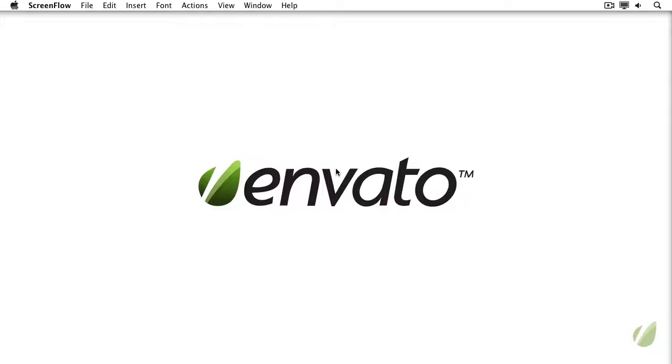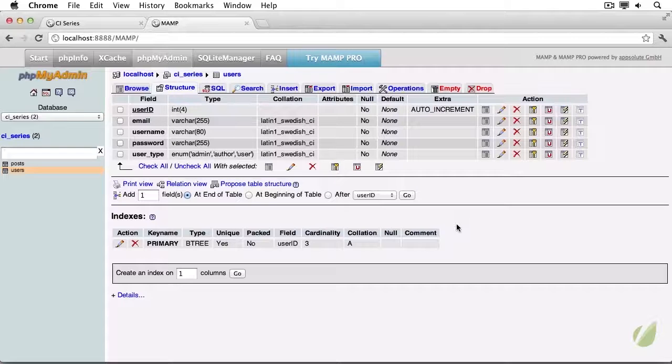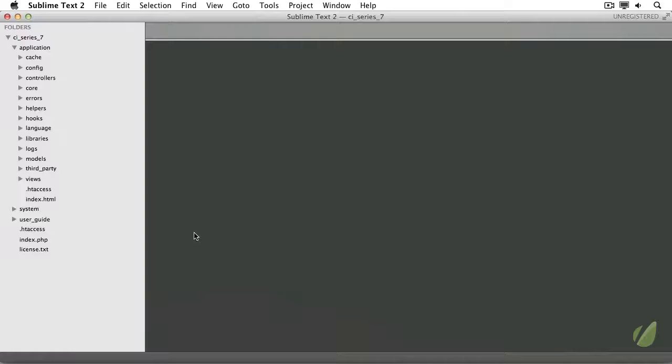And in the second part of the video we're actually going to create different user types and have different permissions for them. I've made a table in the CodeIgniter series database, and you can see it's very simple. We have a user ID, an email address, username, password, and then a user type. We're not going to take advantage of the user type in this video, but in the second video we will.